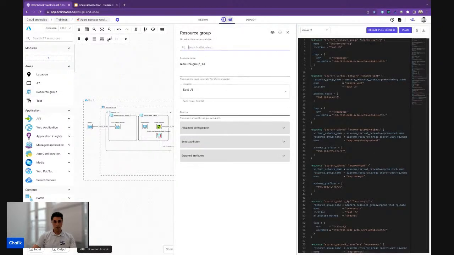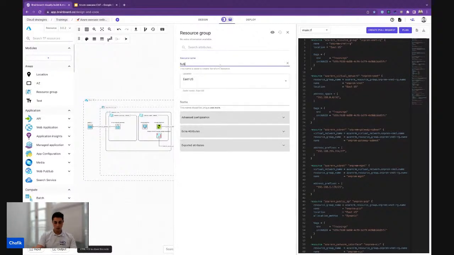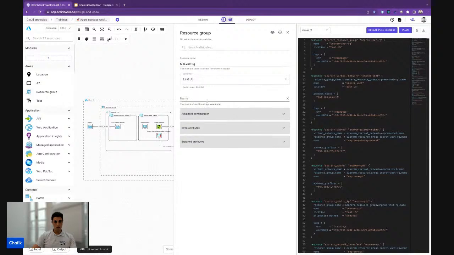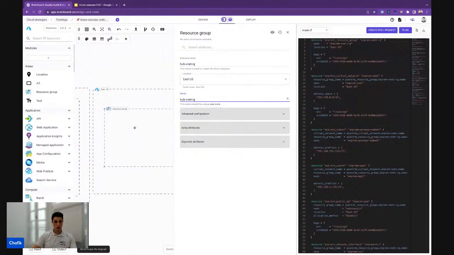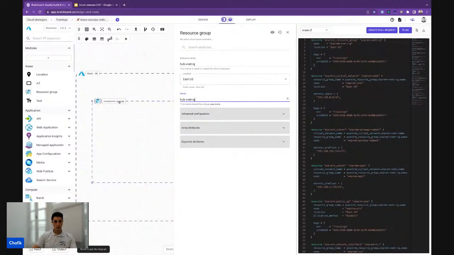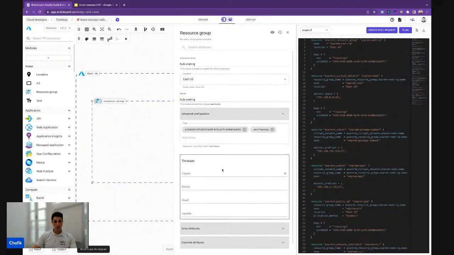Yes, and I'm going to give it a name for this hub. I'm going to name it hub vnet RG and name it here. Okay, and you see in this configuration menu, these are all the parameters for my resource group. And yeah, a resource group doesn't contain a lot of parameters, but I will show you for more complex resources how it works.